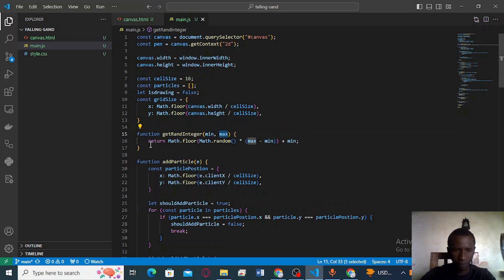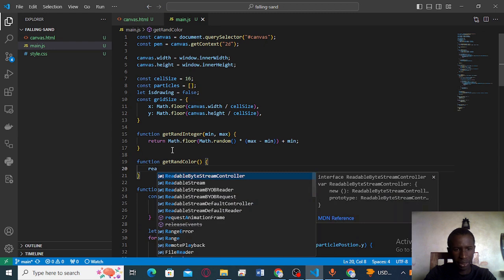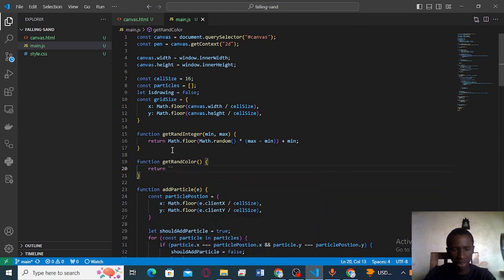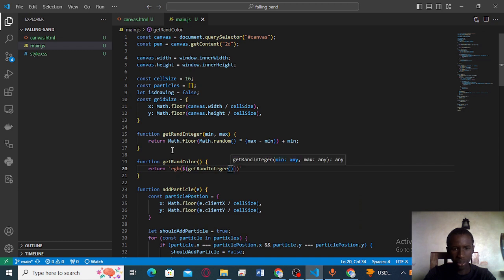So once we have this, we'll create another function. Let's call it get random color, and then we will return a formatted string with RGB of a random integer between 0 and 255, and another random value between 0 and 255, and another value between 0 and 255.